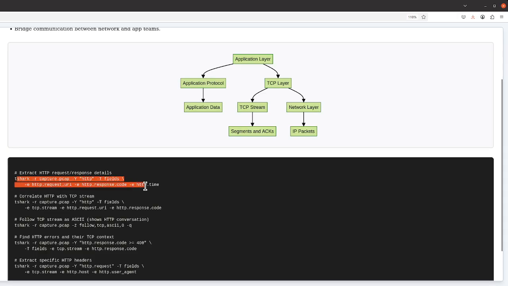Using tshark's HTTP dissector, we can extract request URIs, response codes, and response times. The http.time field shows how long the complete HTTP transaction took, which can be compared against TCP-level timing. The second command correlates HTTP with TCP stream numbers. By extracting both the TCP stream and HTTP fields, we can identify which TCP conversation carried a specific HTTP request, then analyze that stream in detail.